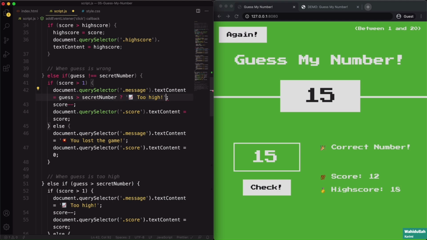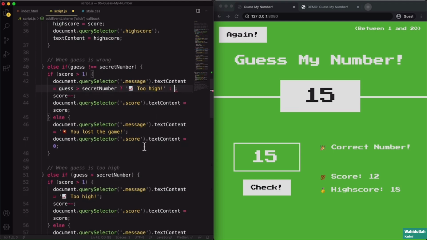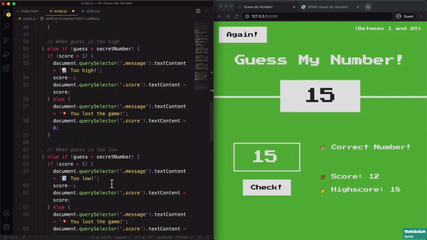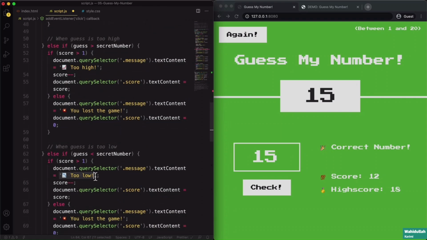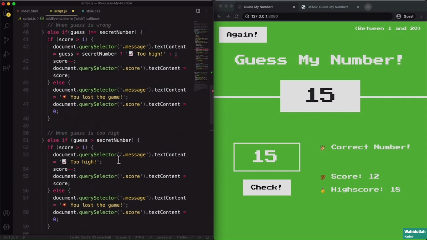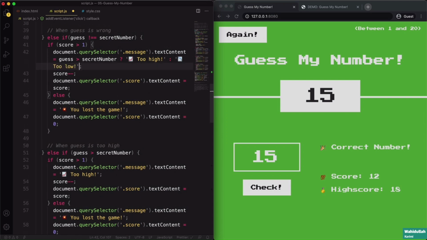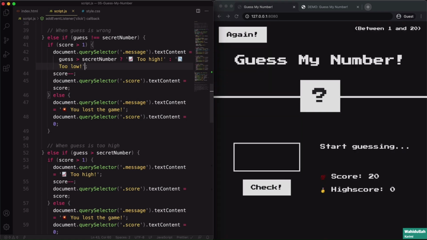And if not, so else, then it means that the guess is less than a secret number. That's just the opposite, right? And so then we want this string. So let's copy that, put it here, and that's it. So I will give it a save.